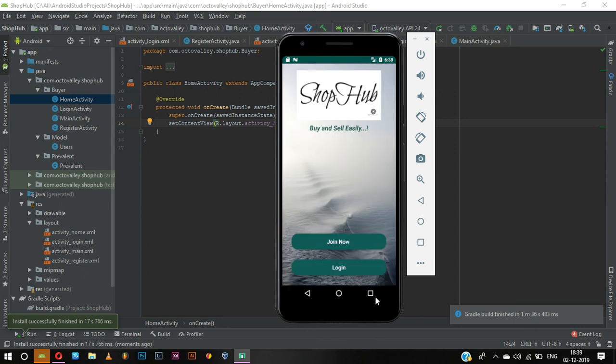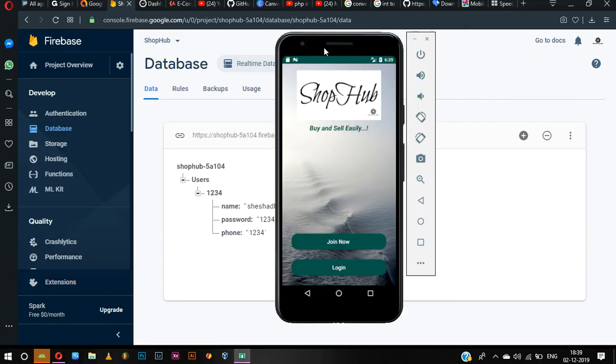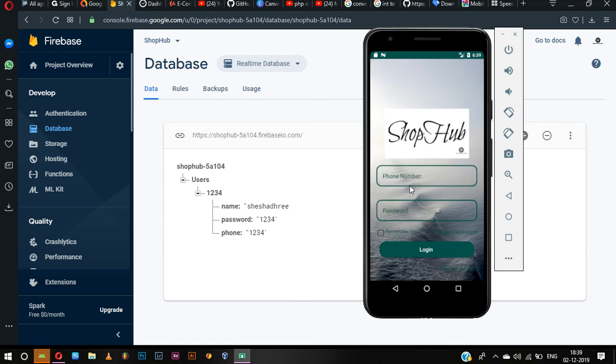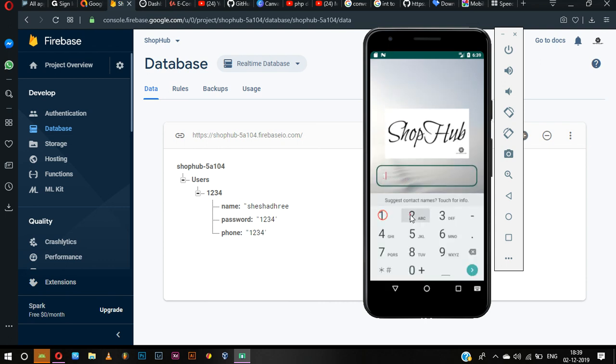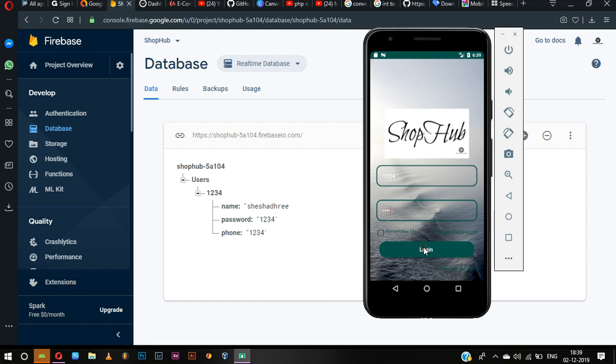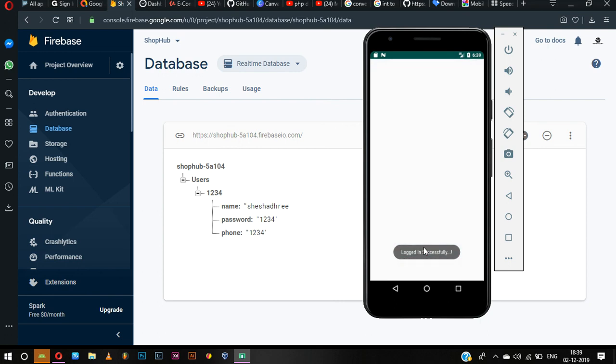Let us now log in and verify. See, this is our password. This is our phone. So go to login. 1 2 3 4, and the password is also 1 2 3 4. Let's check for it. If everything is a success, it will log in. Yeah, it's logged in. That's it, guys, for this tutorial. So we have logged in successfully.